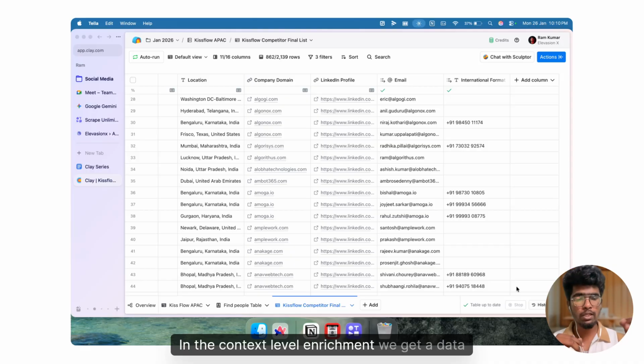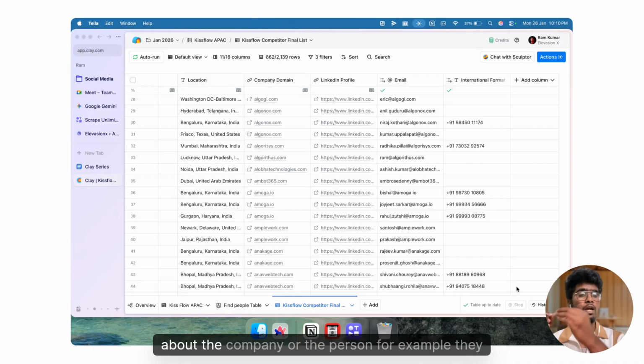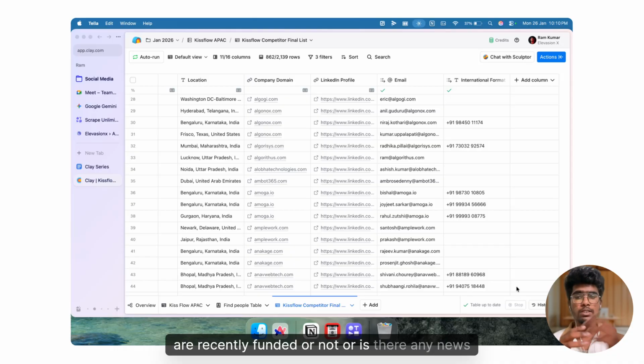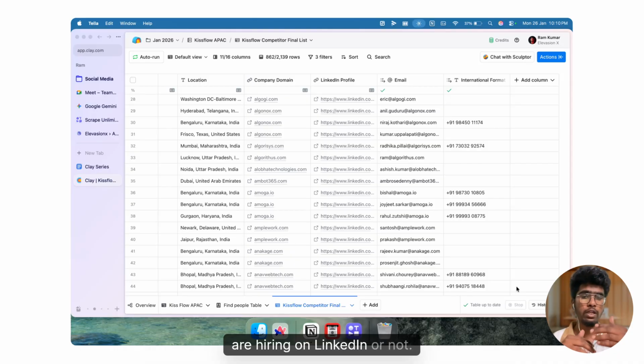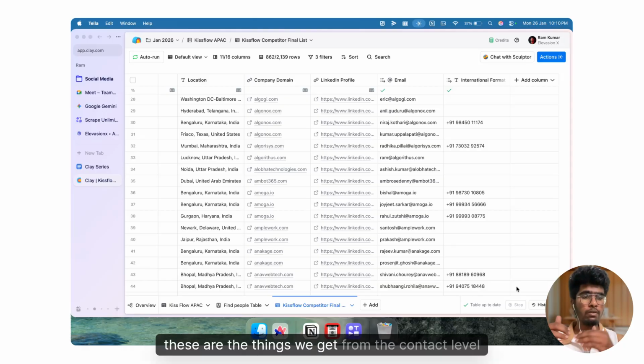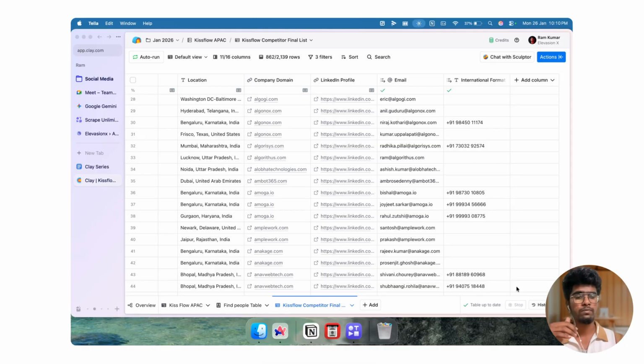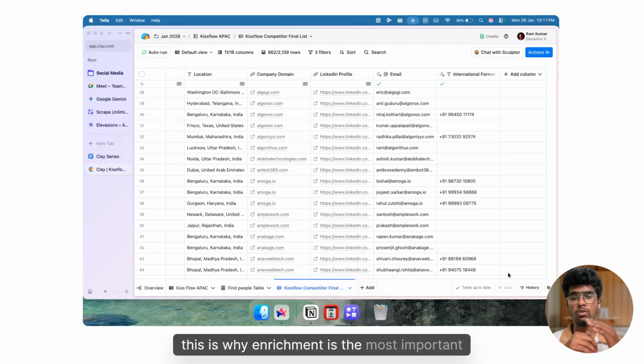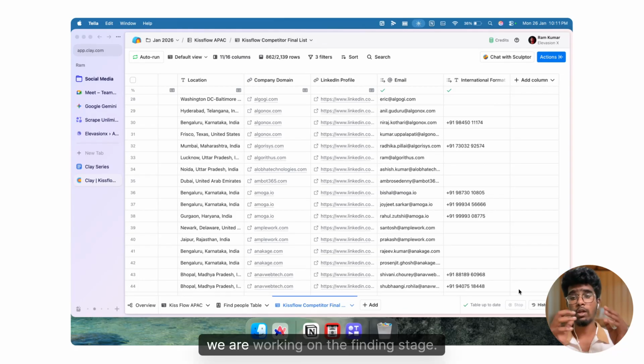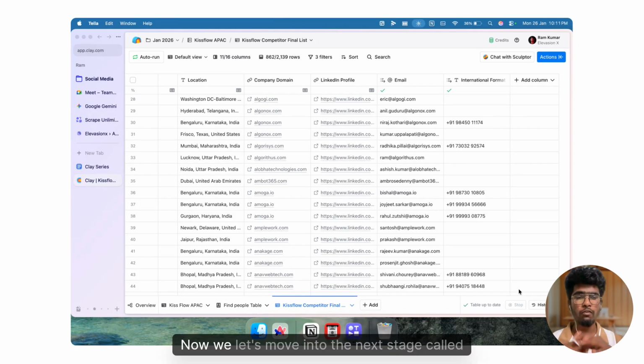In the context level enrichment, we get data about the company or the person. For example, whether they were recently funded or not. Is there any news about the company that was recently released, or are they hiring on LinkedIn or not? These are the things we get from the context level enrichment. This is why enrichment is the most important thing. As of now, we are working on the finding stage. Now let's move into the next stage called enrichment.